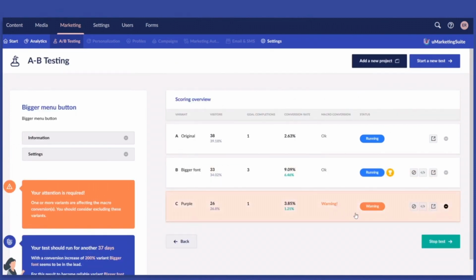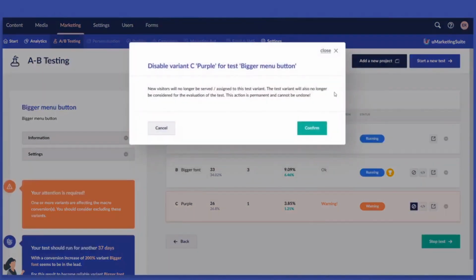You also have the ability to disable a variant, which means that it will no longer be distributed and the traffic will be shared out between the other 2 variants. When you click on it, it will ask you if you definitely want to disable that variant or not, and you can either confirm or cancel.